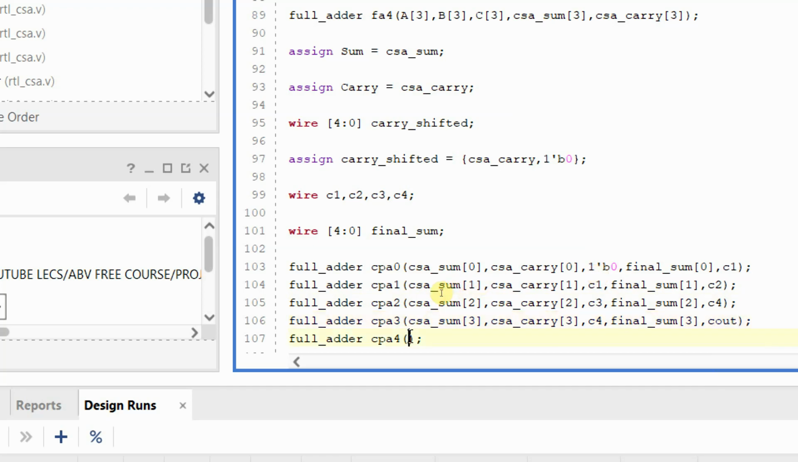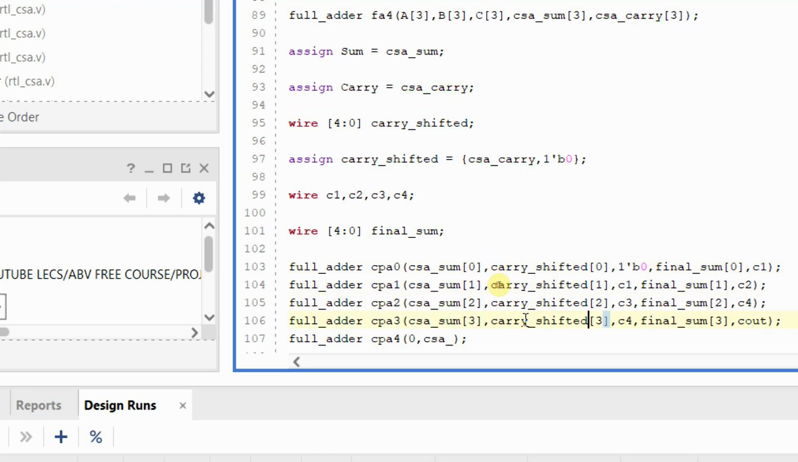And for the last stage, my first input is connected directly to 0. And the second input is connected to my CSA_carry, I mean, I need to use the carry_shifted version, not CSA_carry. My mistake. Because previously I told you I'm going to add the sum with the shifted version of my carry. So CSA_carry_shifted of 4. And this sum I'm going to collect, and the input carry is basically C4.